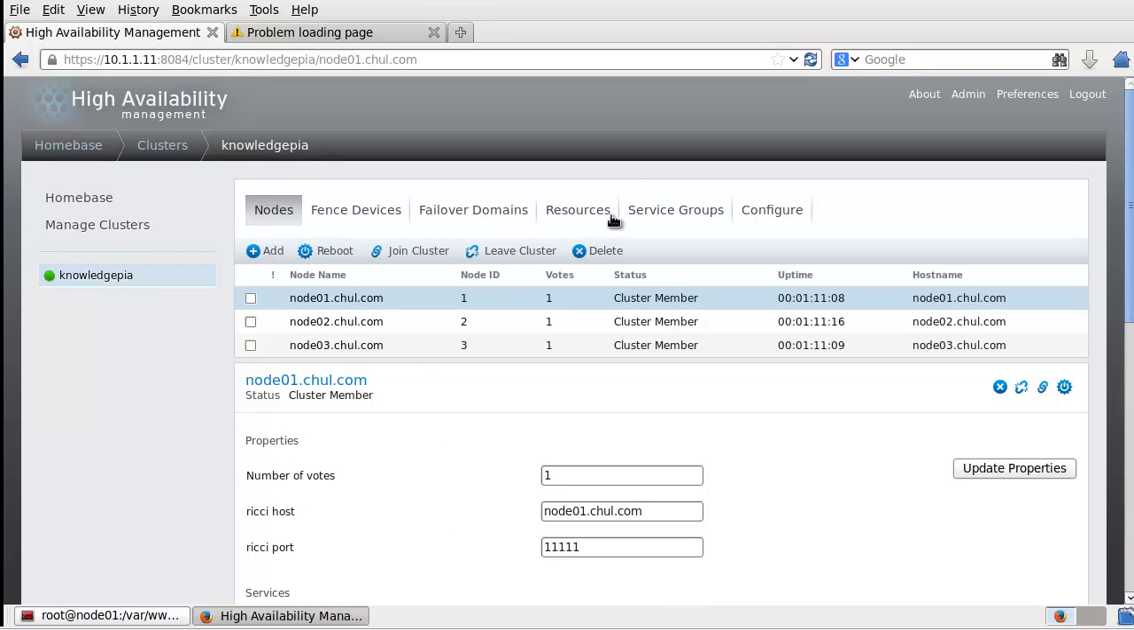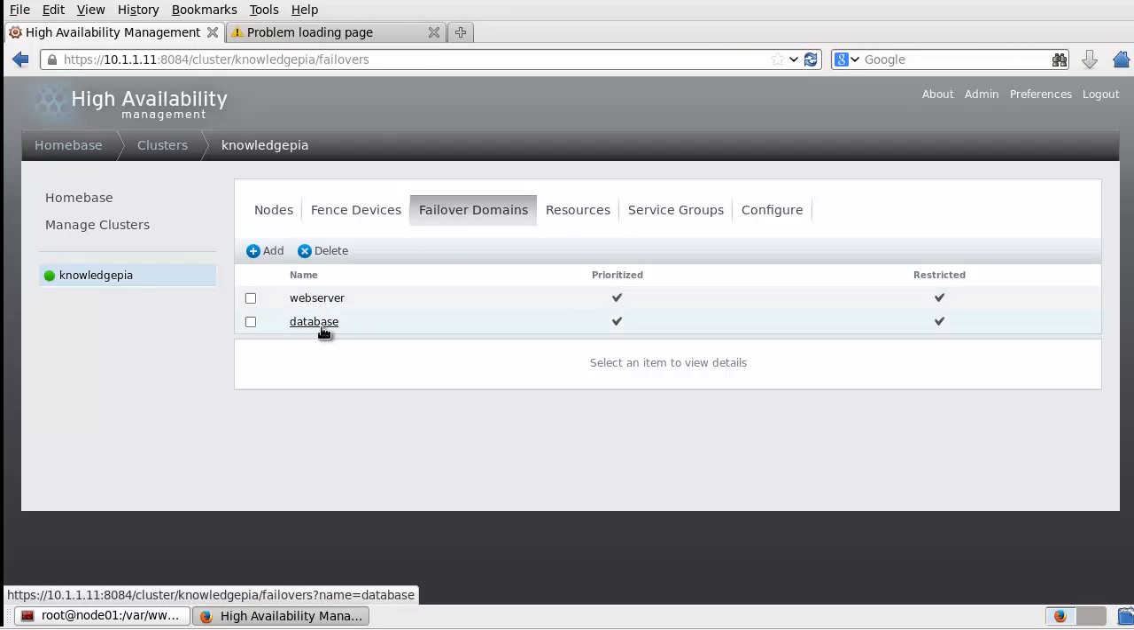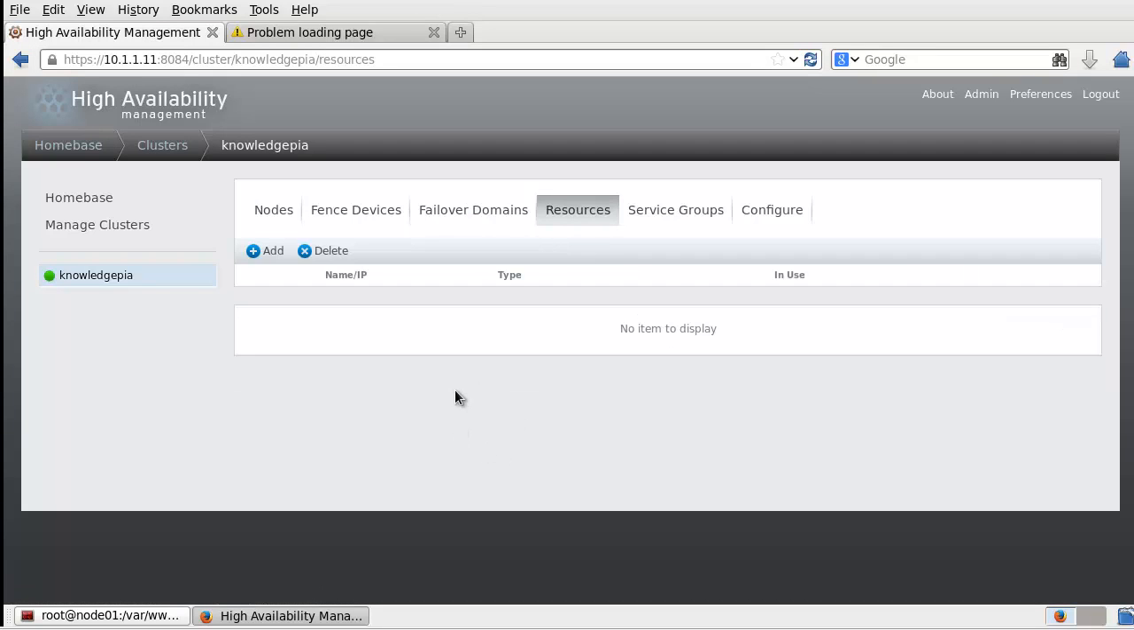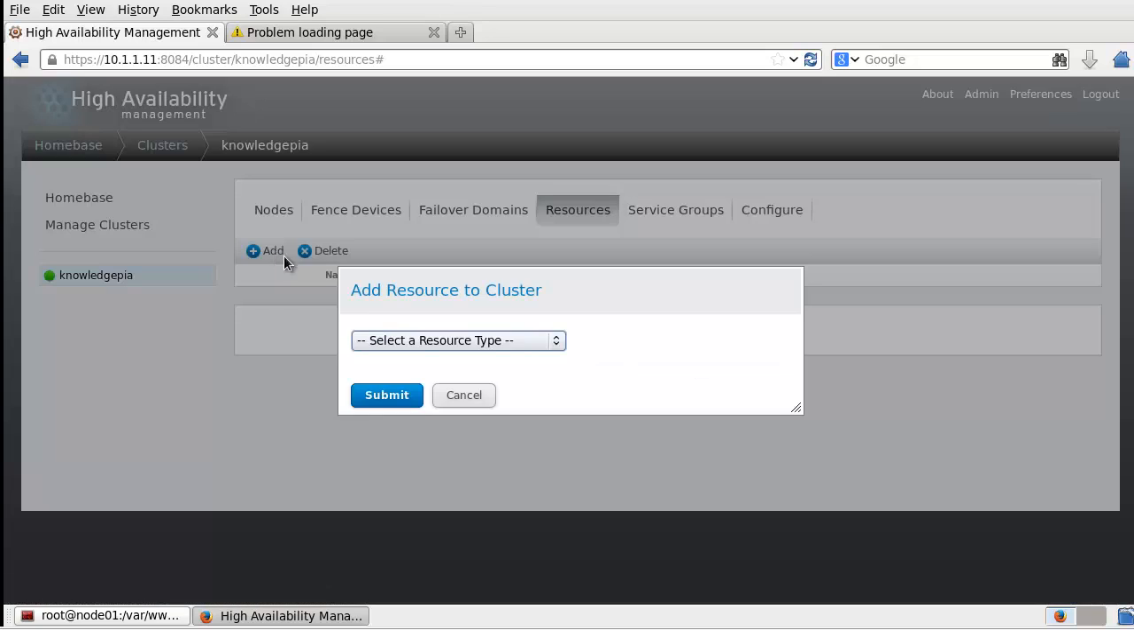So now let's check the fail-over domain. I already told you about this one. There are two domains, and in my case I will use the web server. So now let's go to the resource first. Here, let's create a resource, add.